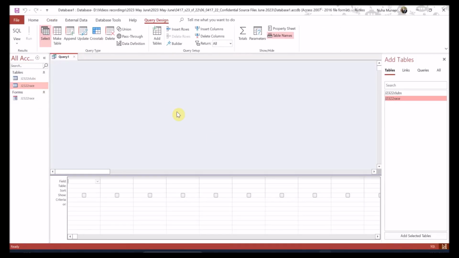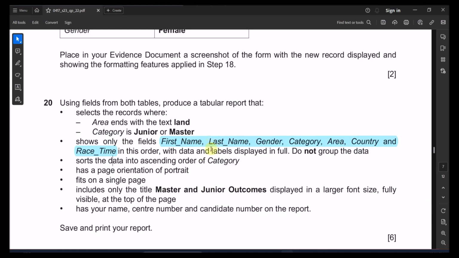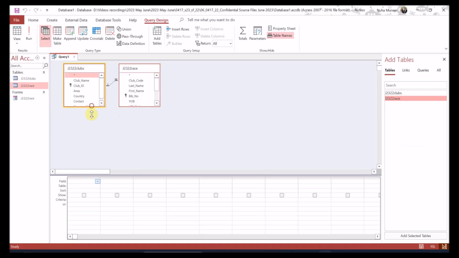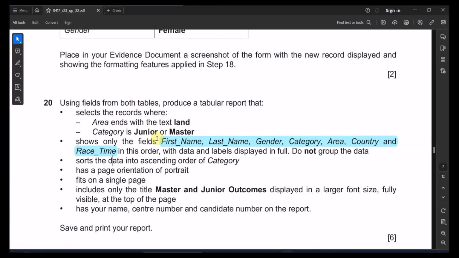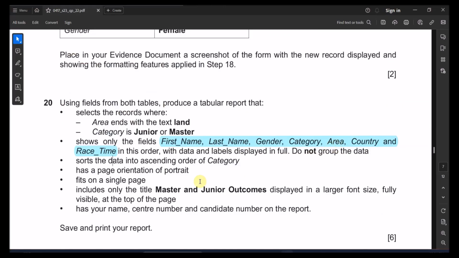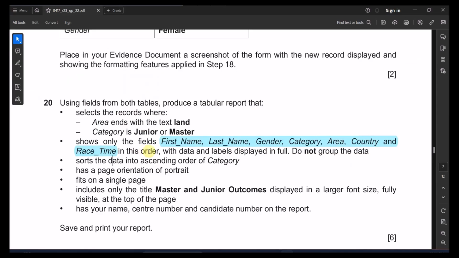First of all, let's create a query. So I'm going to start with those mentioned fields, which is first name, last name, gender. If they need it from both tables, you need to add both tables. So first name, last name, gender, category, area, country, and race time, in this order with the data labeled in full. Do not group this and sort the data into ascending order. Okay, the next point, let's add this.